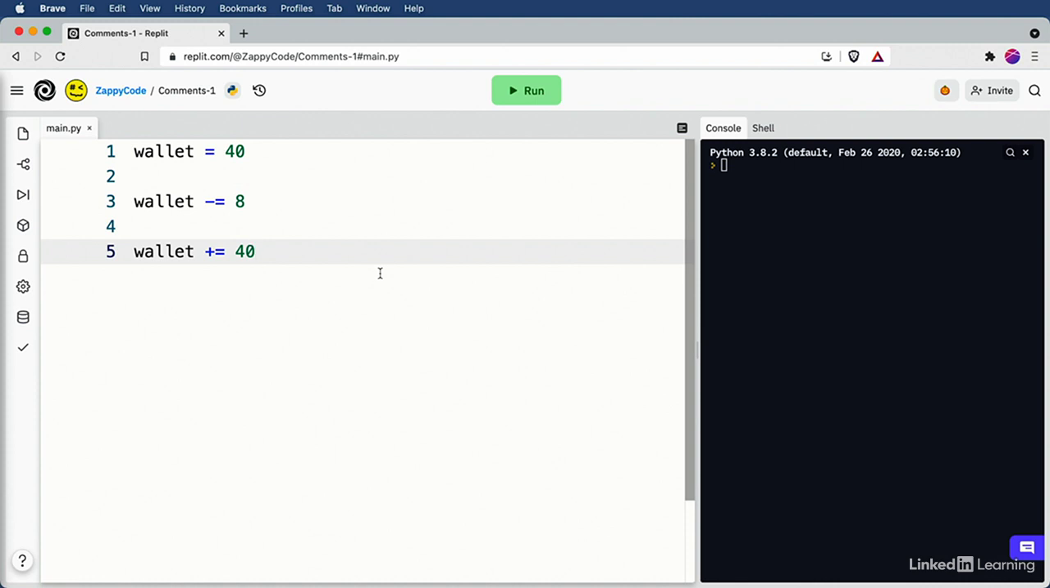What we can do is add comments to our code to show what we were thinking when we were writing the code. So for example, where I have wallet minus equals 8, after that, if I do the pound sign or the hashtag sign, you can say anything that you want after that and it will not get run as code. So for example, I could say, I bought some food. And you'll notice this doesn't affect the output. We don't get any errors.